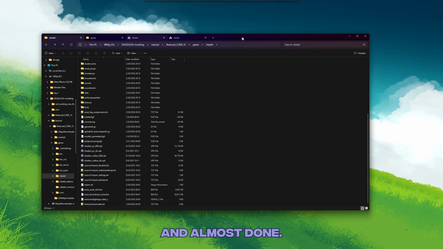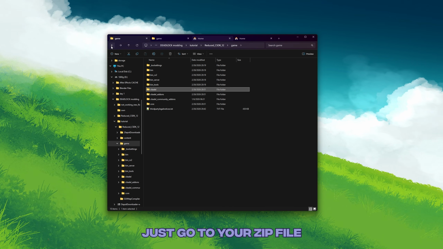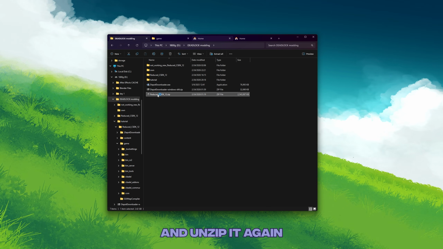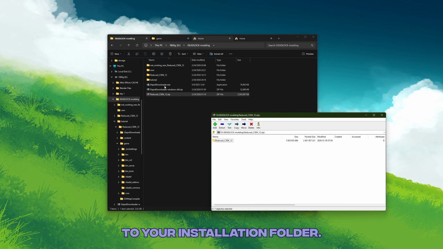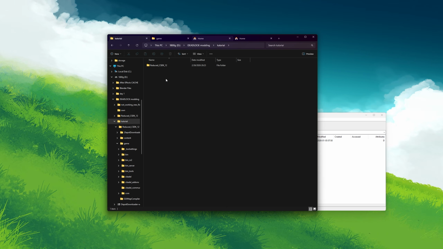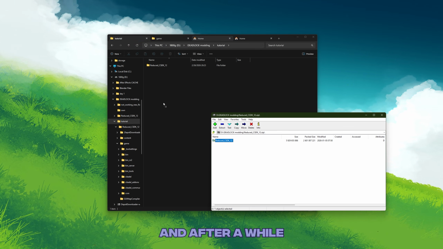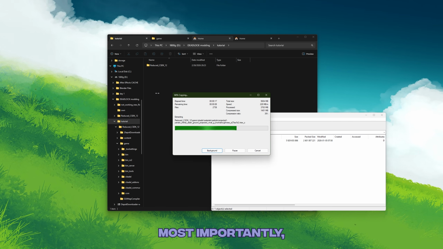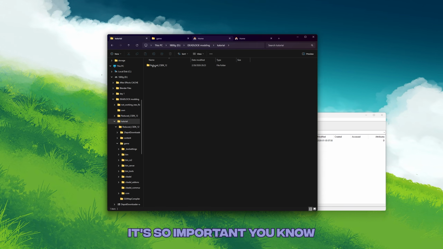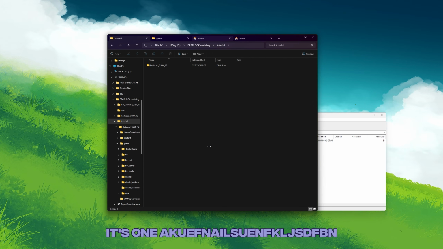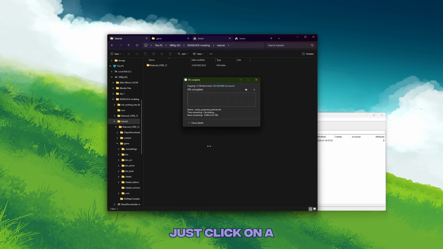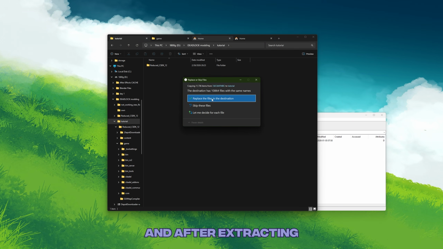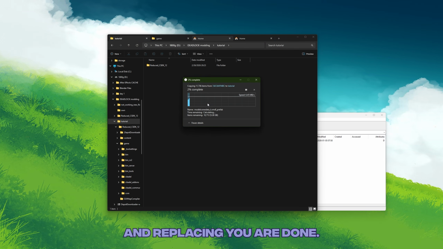And almost done. The last step is just go to your zip file that you downloaded before and unzip it again to your installation folder. And after a while, most importantly, it's so important, just click on replace the files in the destination. And after extracting and replacing, you are done.